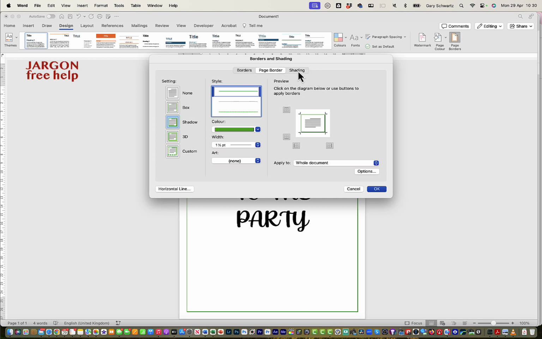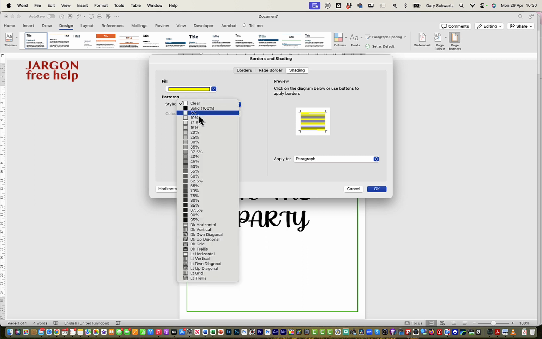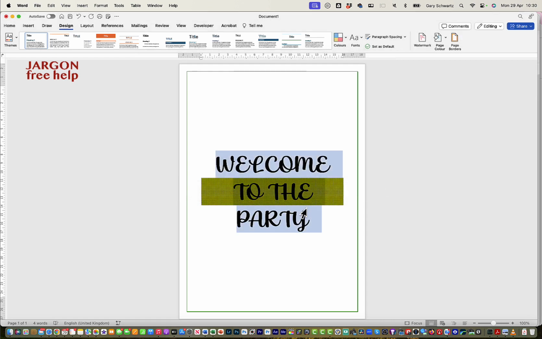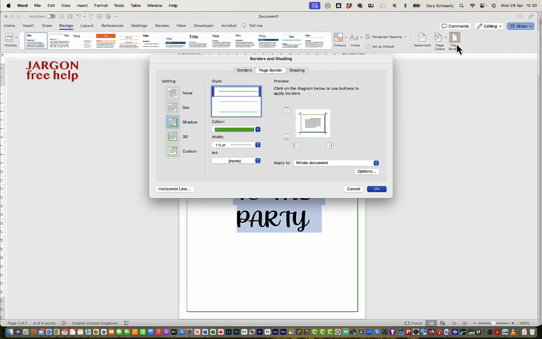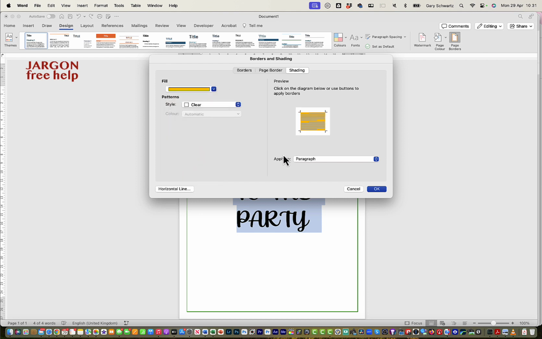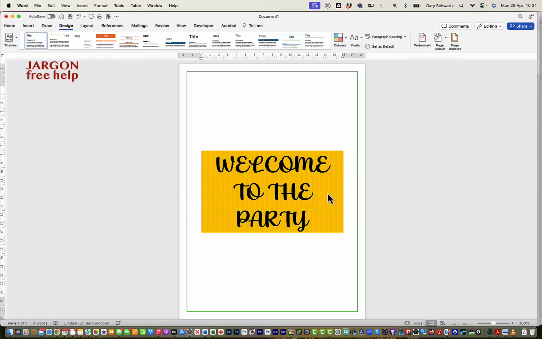I can also add shading. Clicking here, there's no shading there. I could choose a color and I could choose how much of a percentage of that color I want. Sorry, I just had that bit there selected. Let's just undo that. So the shading applies to what you've got highlighted. I should have pointed that out. Let's go back to my page borders, go to shading, and let's choose a different one again. I can choose the style again. Let's make it 10%. And also it's already got a color. So let's just do that. Okay, so there you've got that.